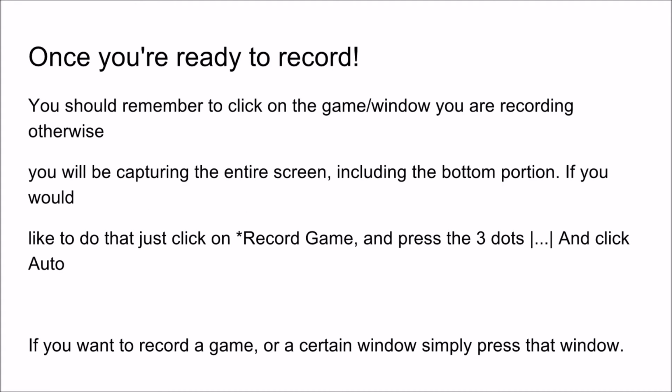Once you're ready to record, you should remember to click on the game window you're recording, otherwise you will be capturing the entire screen, including the bottom portion. If you do want to do that, just click on record game and press the three dots and click auto.